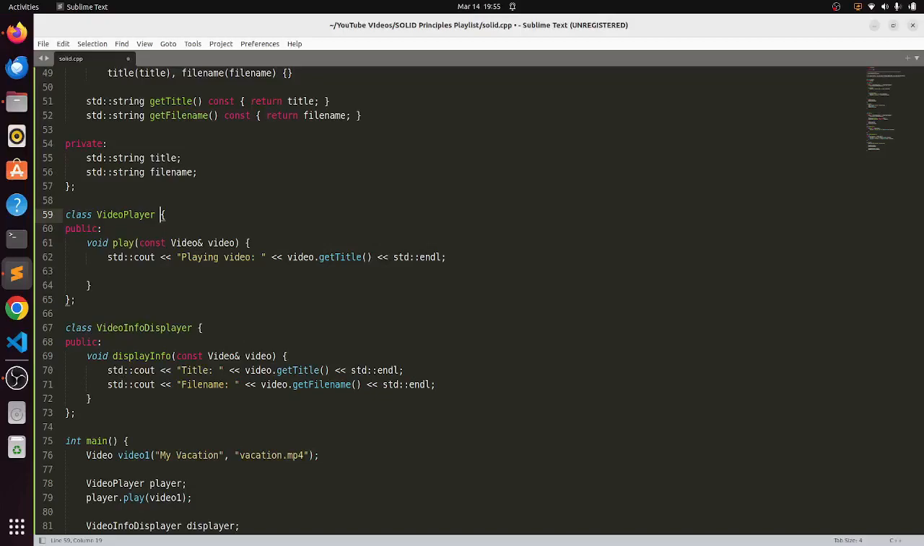But at the end, SRP is just a guideline. It is not a strict rule. So use your judgment to determine the appropriate level of granularity for your classes. However, striving for SRP can significantly improve the quality and maintainability of your C++ code.